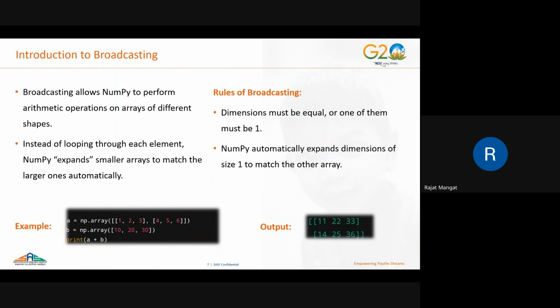Now, what is broadcasting? Broadcasting allows NumPy to perform arithmetic operations on arrays of different shapes. Instead of looping through each element, NumPy expands smaller arrays to match the larger ones automatically. So let's understand the first point first. What is broadcasting? I was telling you earlier that it supports what we call vectorized operations, so that a loop should not be required.